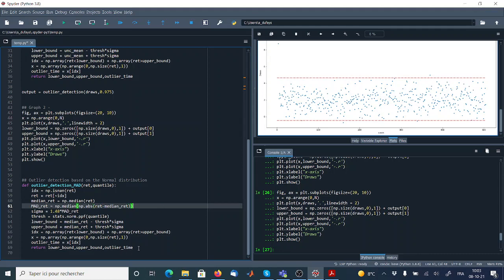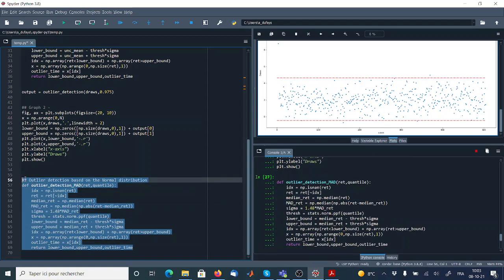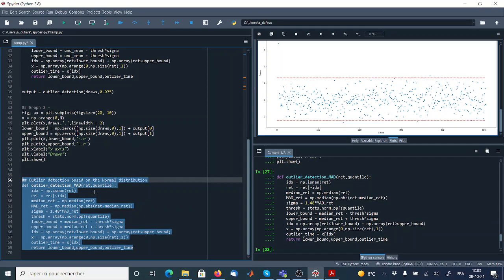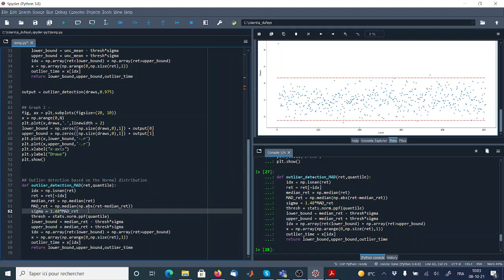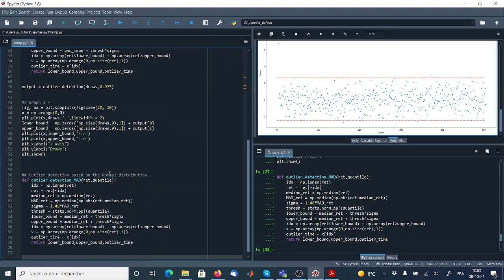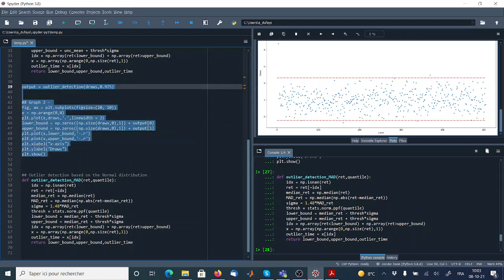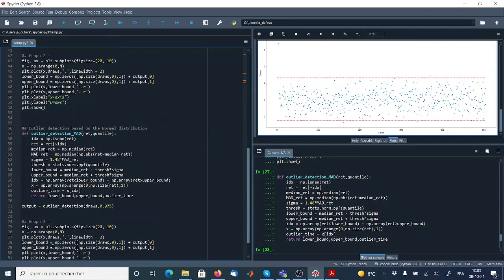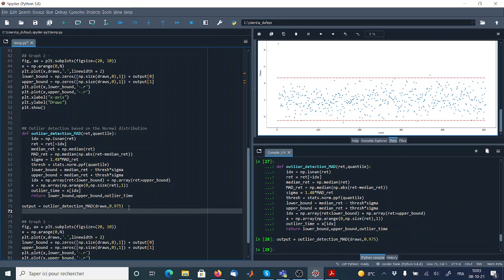And so I have a new function that is able to detect outliers, but now using the median and the MAD as quantity. So the median for replacing the average and the MAD for replacing the standard deviation. So what I'm going to do, I'm going to call that function with draws as an input. So this is the new function. Does it work? Great, it works.